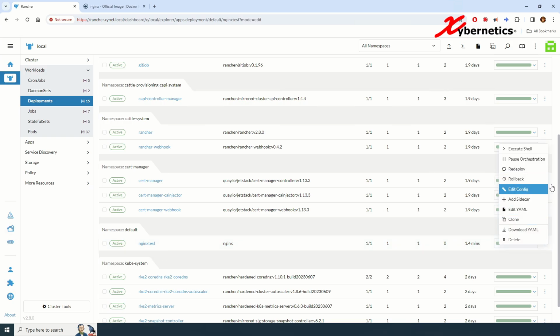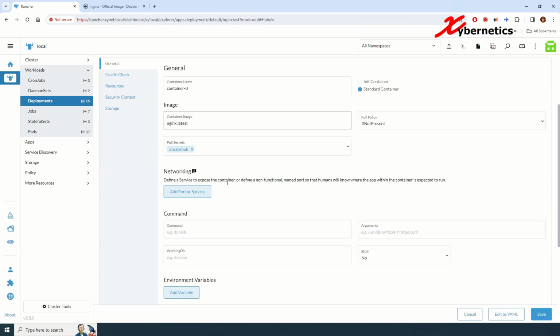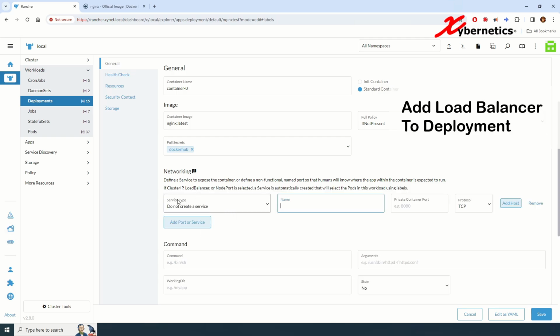If you go to edit configuration of your deployment, you can see that the network has not been set up. Now, in order to do that, you're going to have to install MetalLB. Let me show you how this network setting for load balancing is done. Click on Add Port and Service. And for the service type, you're going to select load balancing.